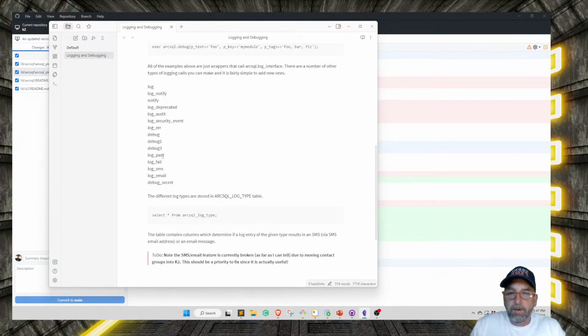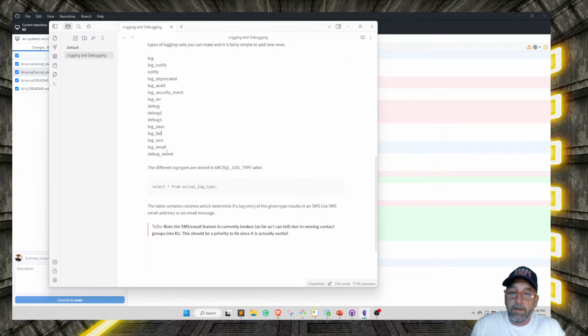Your debug calls log pass and fail for little unit tests. Log SMS is supposed to send an SMS, and log email is supposed to send an email to a particular address or contact group or something like that. That's actually broken, which is to do down here. I broke that. I do need to fix it because it's really useful.